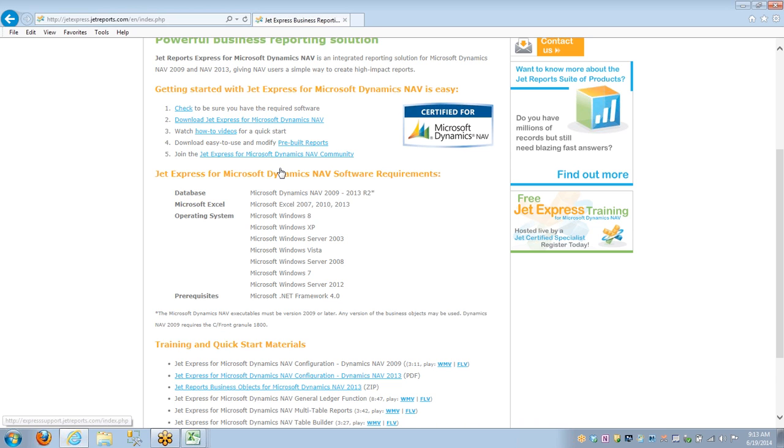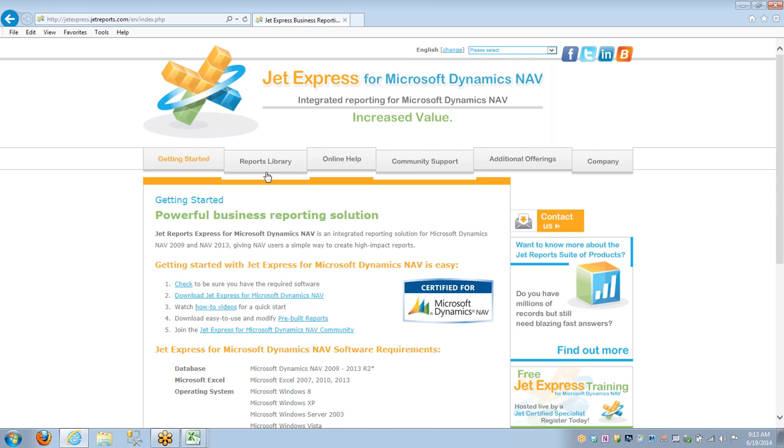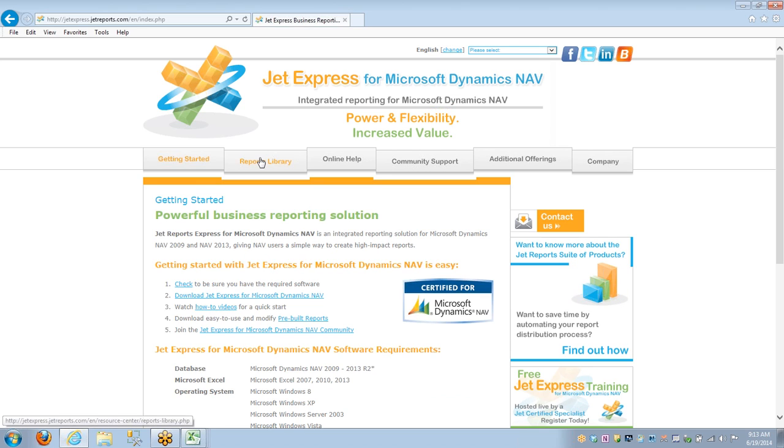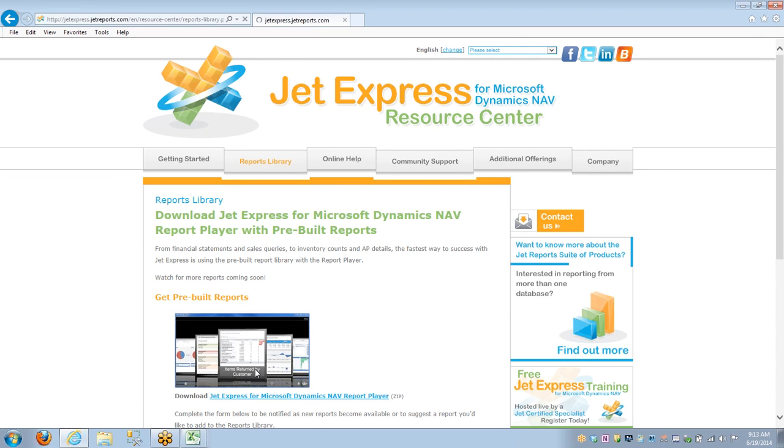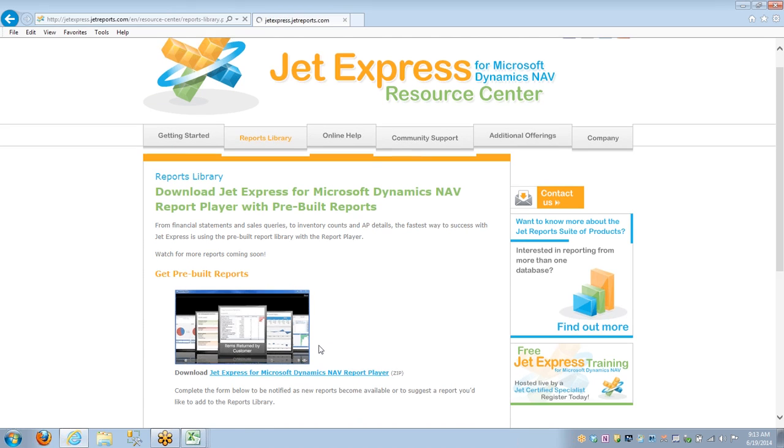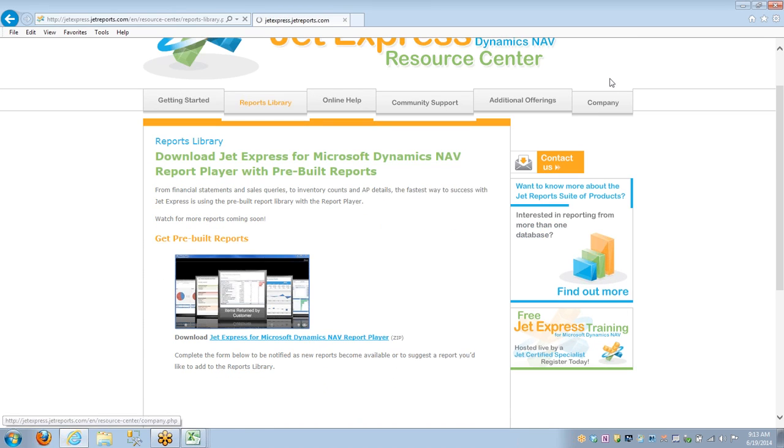The first thing I want to show you is the Jet Express Resource Center. So if you haven't been here, this is definitely where you're going to want to go. Anything Jet Express is going to live and breathe here. So you can go to jetexpress.jetreports.com. I have a little hyperlink here, so I'm just going to click on this and it'll take me in. So slowly but surely here, pull this up.